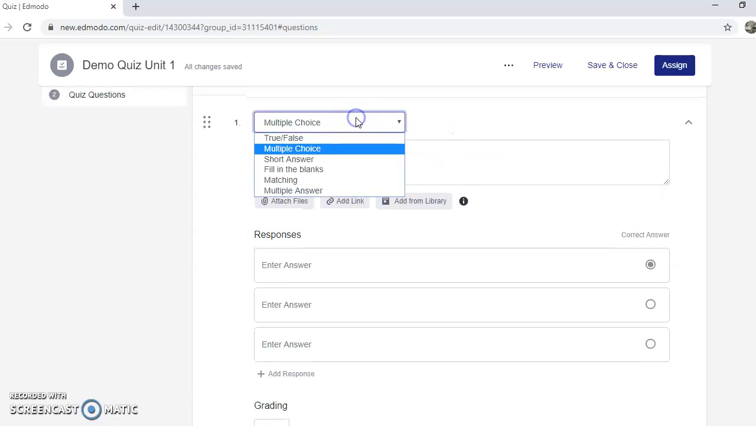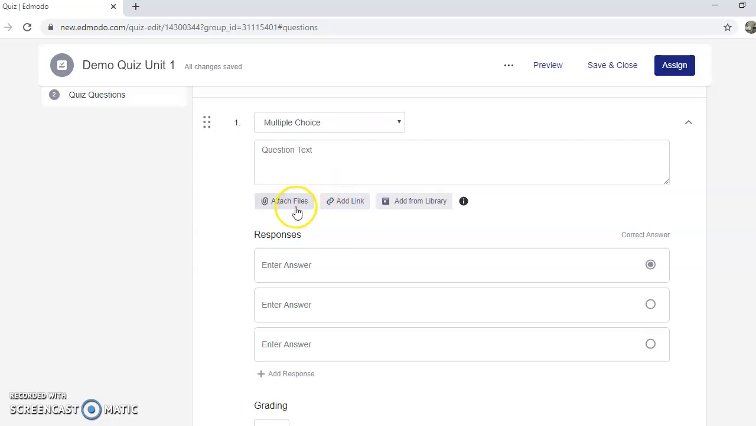You have a wide variety of choices for the types of questions: true, false, multiple choice, and so on. You can add files such as pictures to different quiz questions. You can add links to outside resources or videos. You can search the library. There are libraries saved on Edmodo that are recommended by other teachers. There are also ones that have been created to align with Common Core curriculum, and you're able to favorite different things and add them to your library and use those resources to build quizzes or other assignments as well.